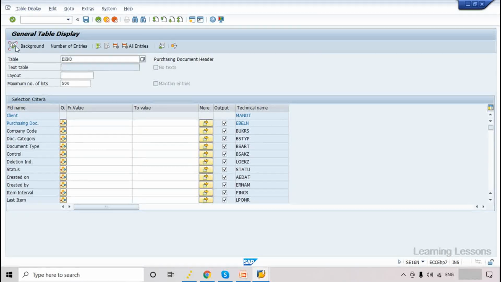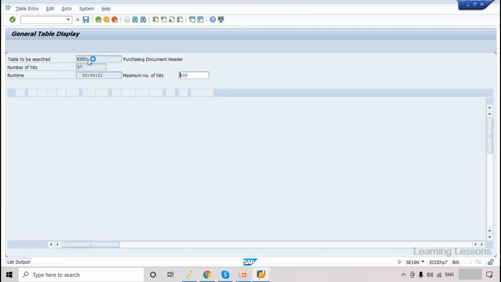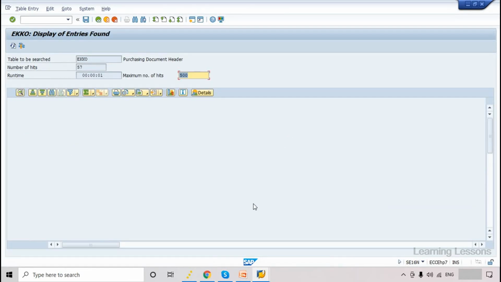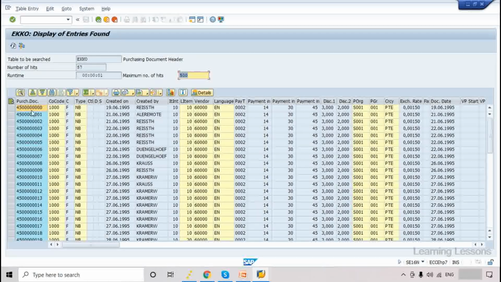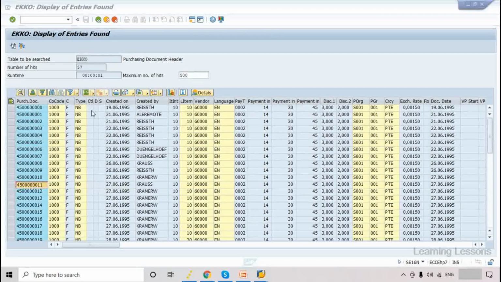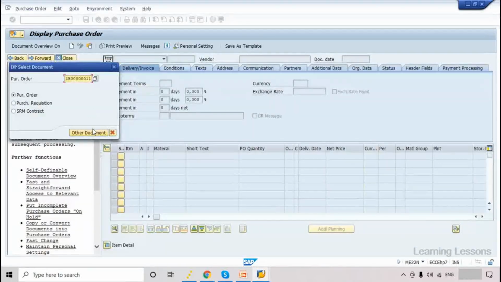So in this table, you just execute. SE16 also you can use for table data. Just mention the table name and here you can see the table entries. So these are all purchase documents. I'll take this purchase document. Okay, come back to here. I just mentioned purchase order.